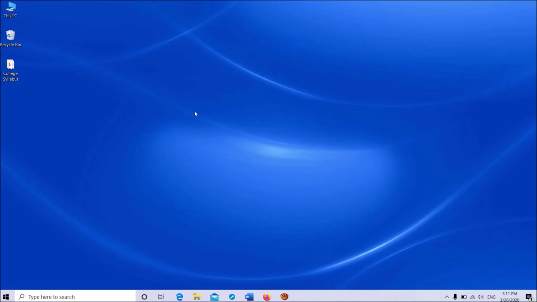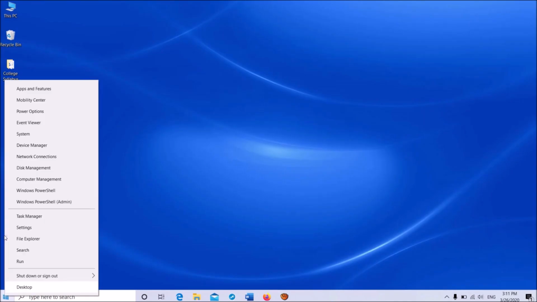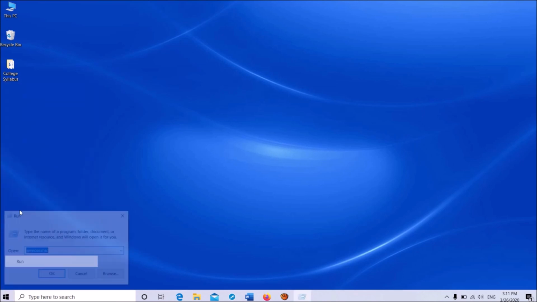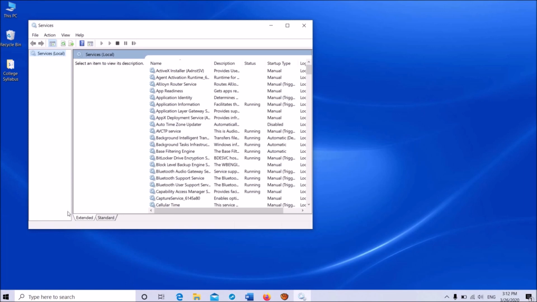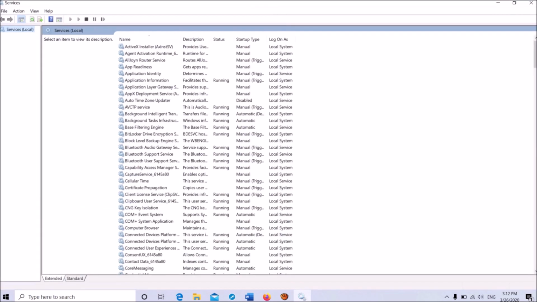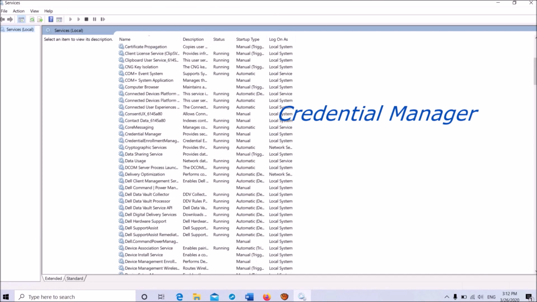For this, right-click on the Start menu. From these options, click on Run. In the Run command box, type services.msc, as you can see on the screen. Then click OK. Now, in this window, locate the service named Credential Manager.